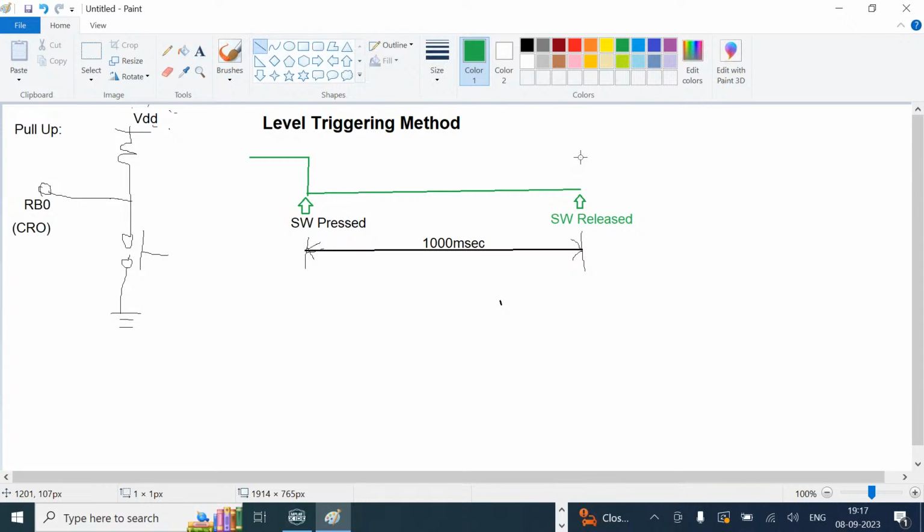So in the case of a pull-up resistor circuit, as soon as the switch is released, it will be 1. Let me complete this waveform first. Now let's say again, after some time, I pressed my switch here. What happened with the signal? As soon as you press, it will be low, right?